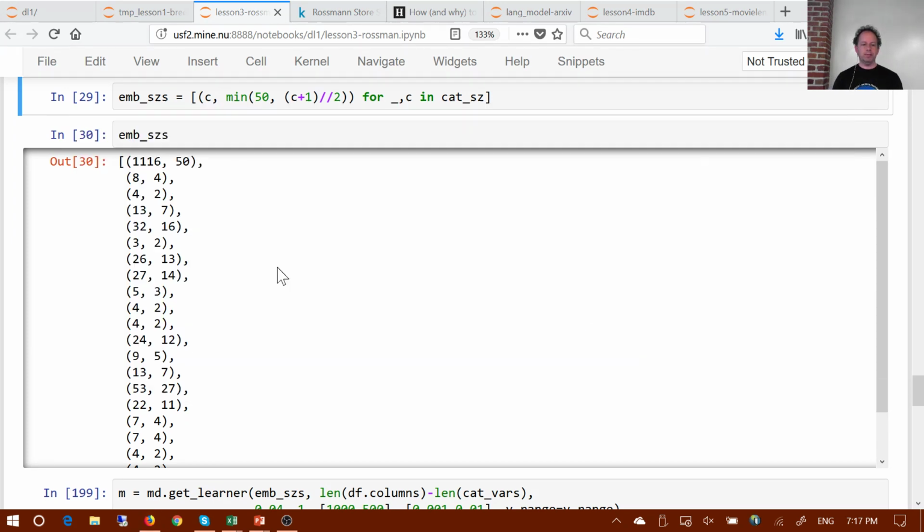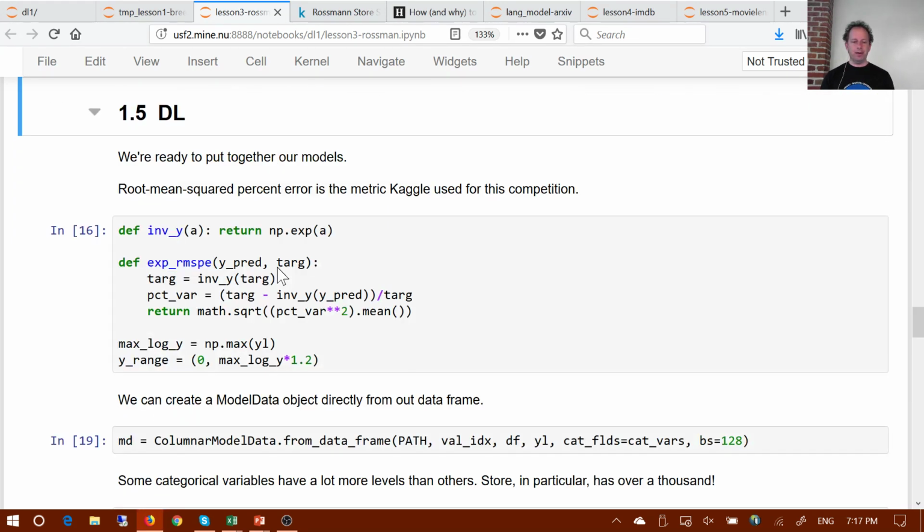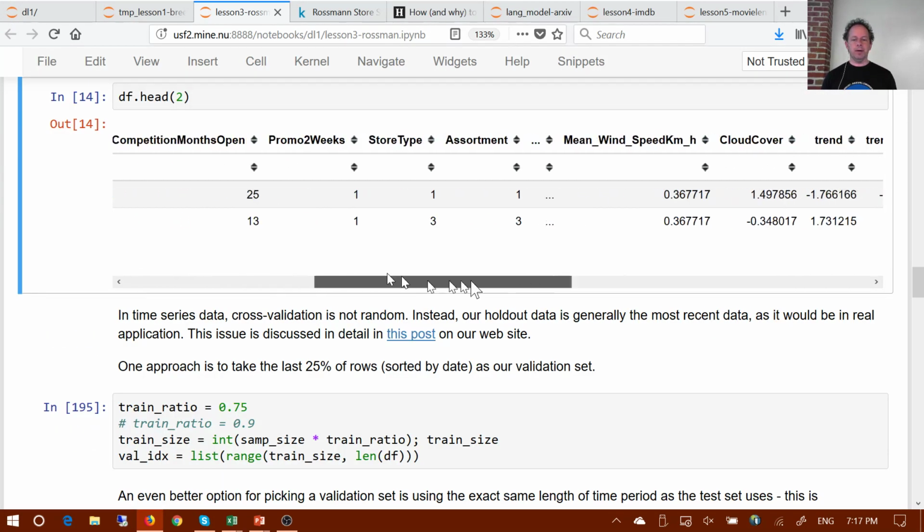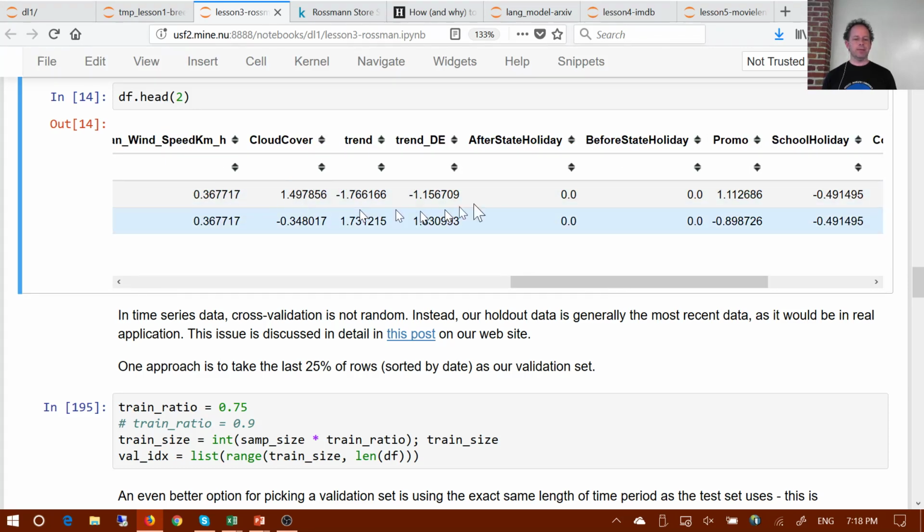All right, so all we're doing basically is, let's forget about categorical variables for a moment and just think about the continuous variables, right? For our continuous variables, all we're going to do is grab them all.